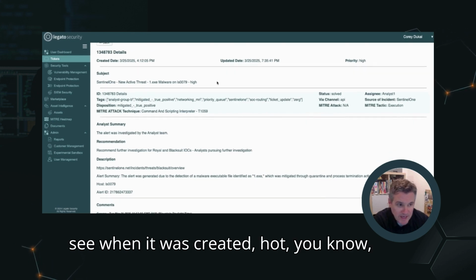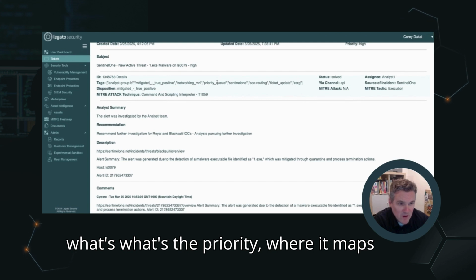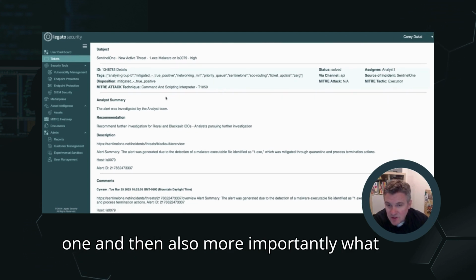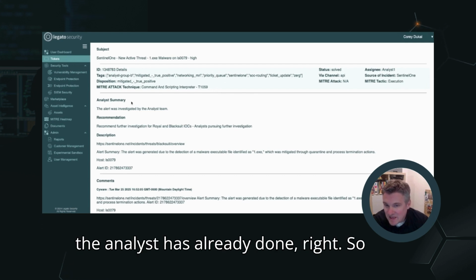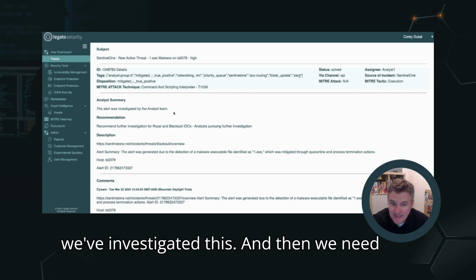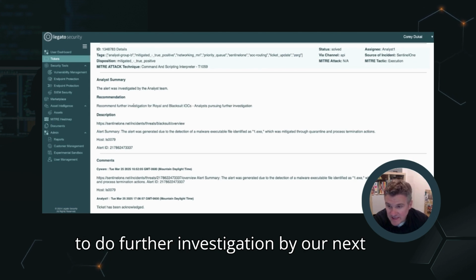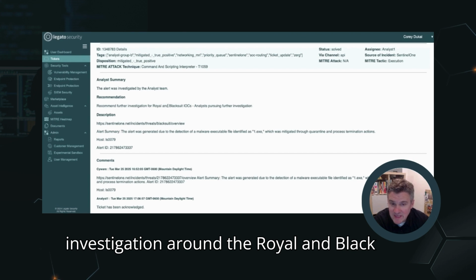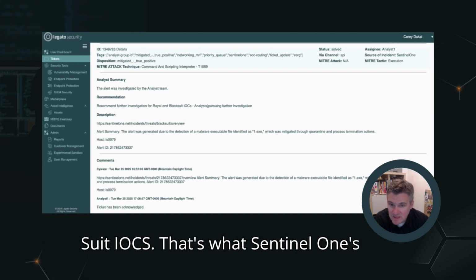We can see when it was created, what's the priority, where it maps out to MITRE ATT&CK according to Sentinel-1, and then also, more importantly, what the analyst has already done, right? So we've investigated this. And then we need to do further investigation by our next level teams here to pursue some investigation around the Royal and Black Suit IOCs.